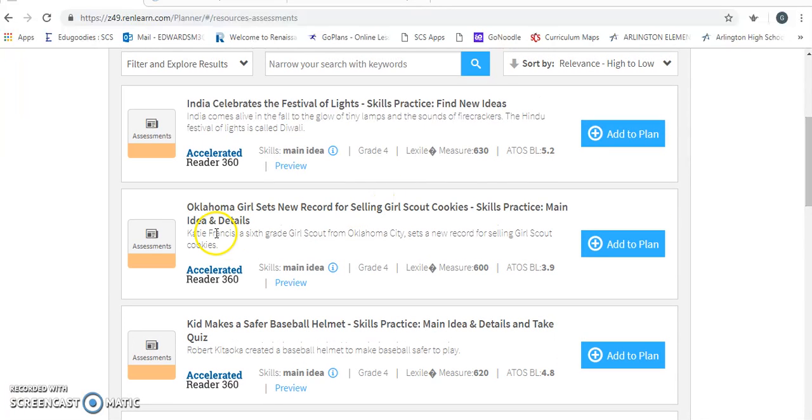For example, this one, I think we have some Girl Scouts in the school, and so we have this one about Girl Scout cookies. And it shows me it is a main idea. It's a 4th grade level passage, 600 Lexile, 3.9 book level. So it should be fairly readable for most of my students.